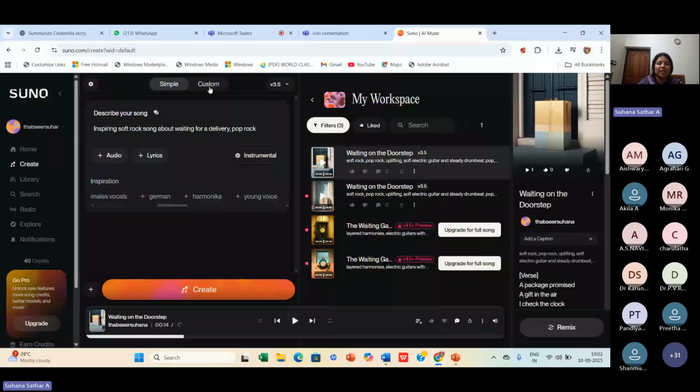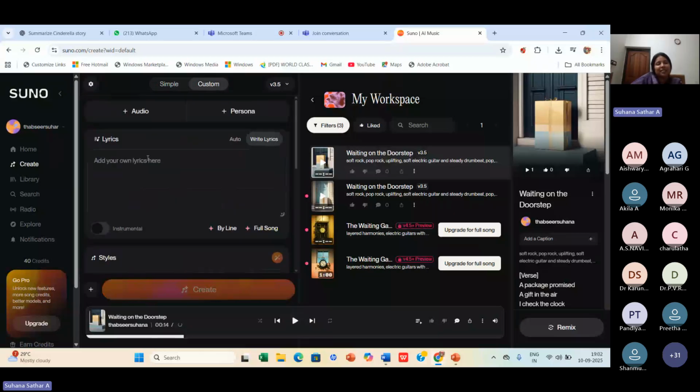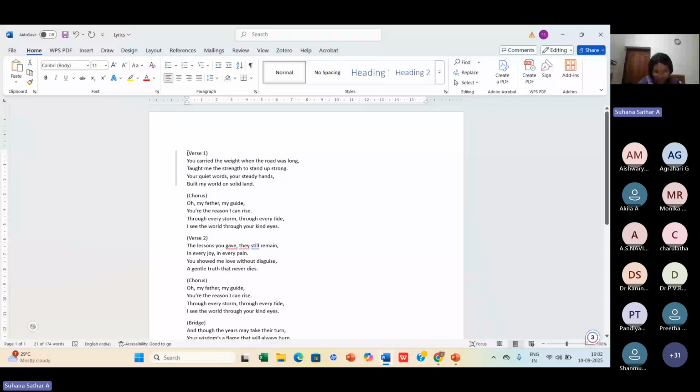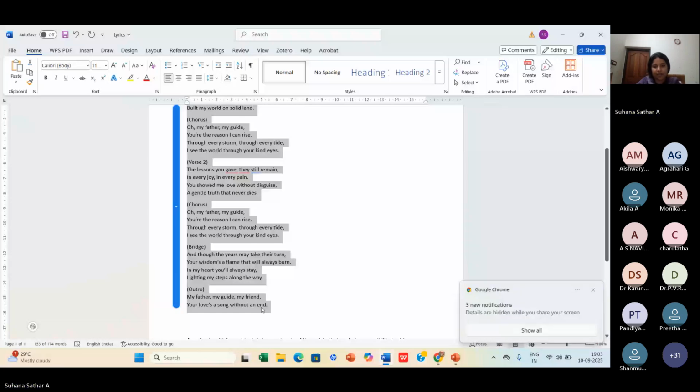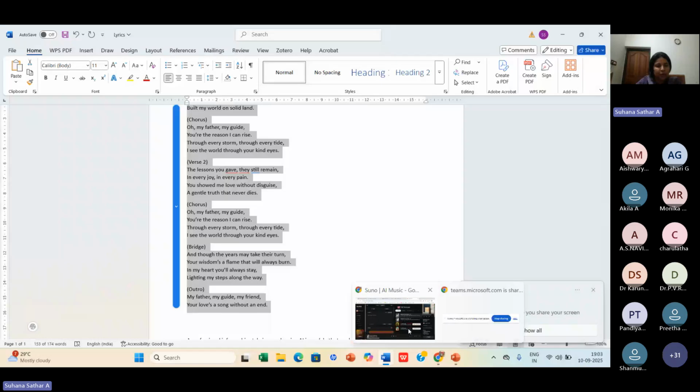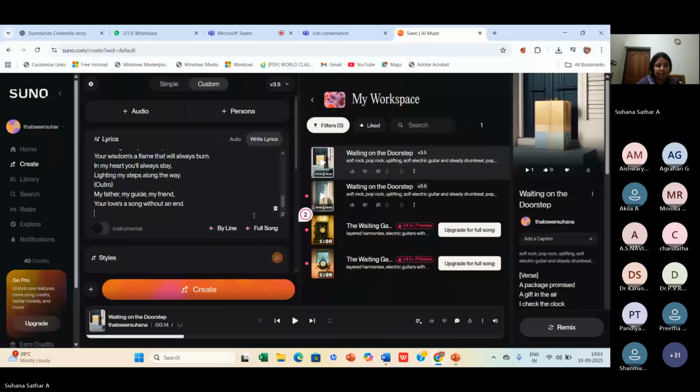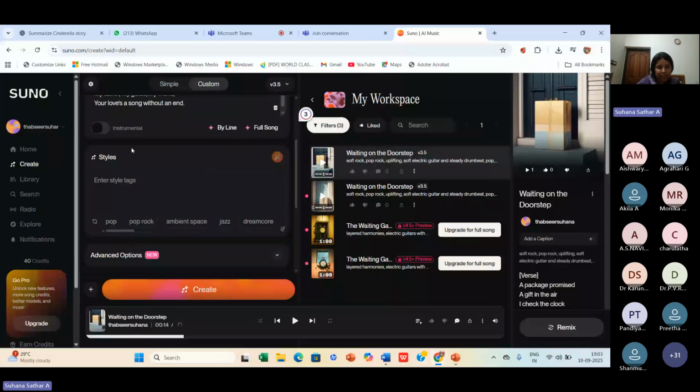Now we have to click the custom. We are going to customize our song. For that, we can add our own lyrics over here. If you're a good lyricist, you can go for your own lines, but I have already copied something over here and just want to try it out. We'll just copy paste it. Here also, we can add the style. Let me add something different. Warm piano. Then create.